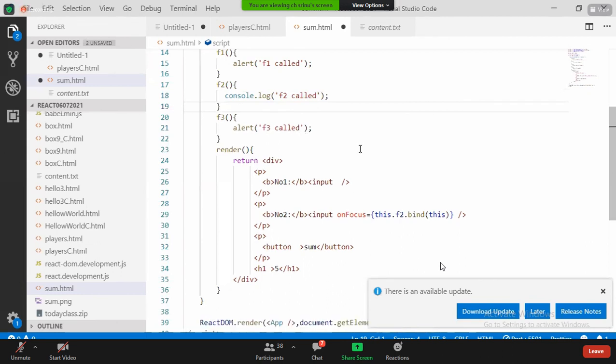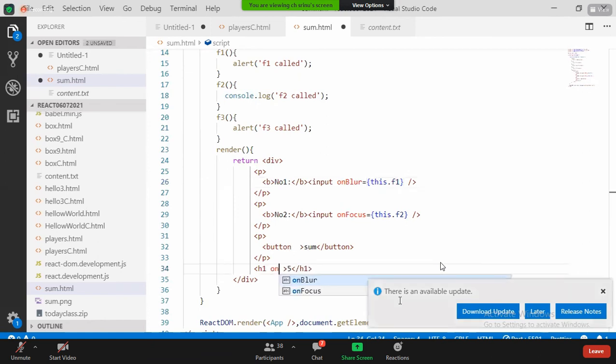Okay, the next one. This bind is also not required. Leave it. Okay, here, on blur equals what? This dot f1. This dot f1. Here on mouse over. Mouse over is what? This dot, here.